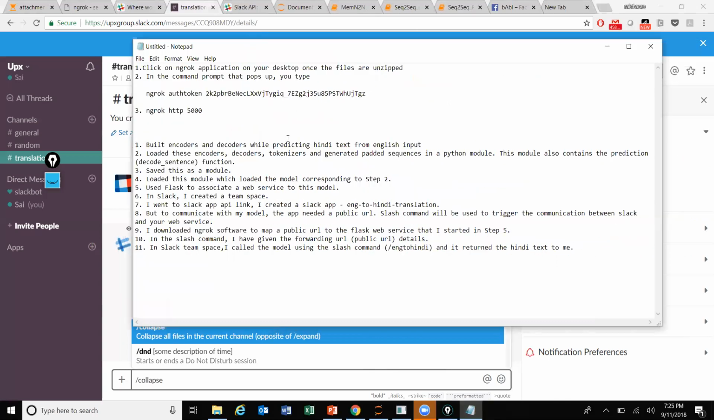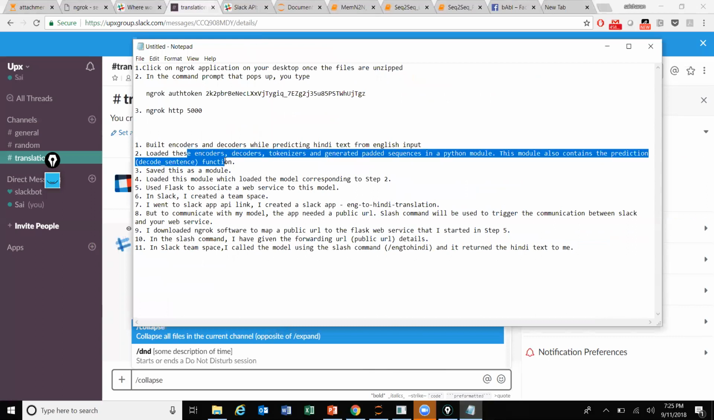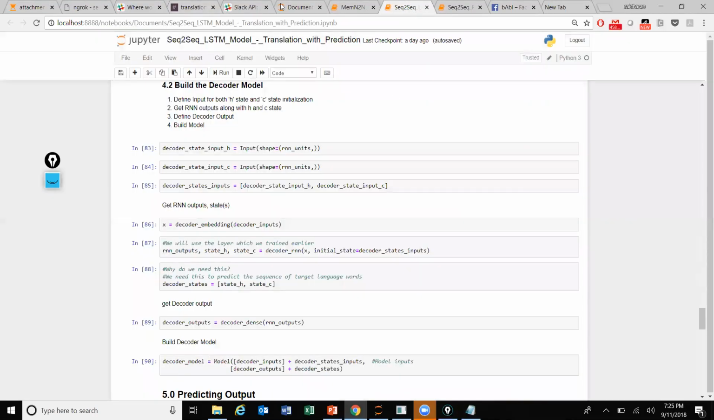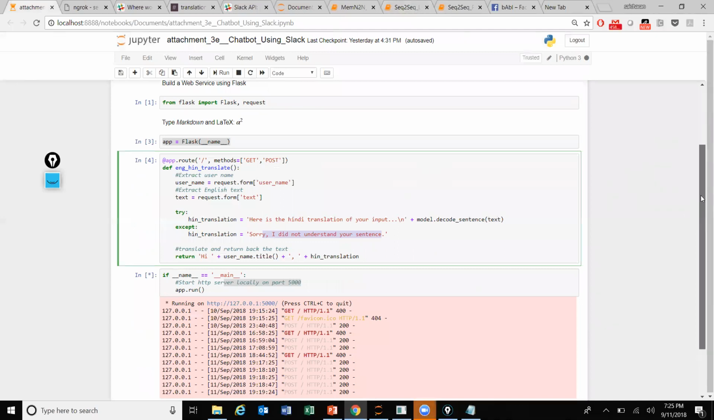We built encoders, decoders. We've done this in the previous recordings. Now, in the previous recording, when we were talking about saving the TensorFlow model and loading the models that we have saved, we loaded the encoders, decoders, tokenizers, generated parent sequences in a Python module. This module also contains the function. We saved this as a module. We downloaded the notebook as a Python file, and we saved that as a module, right? That is what we are looking at here.